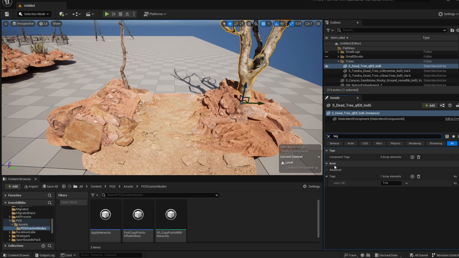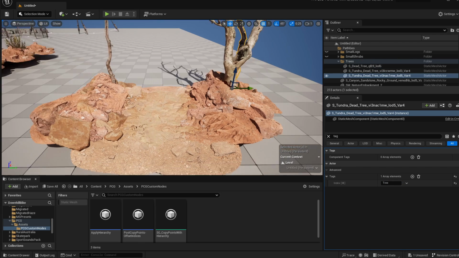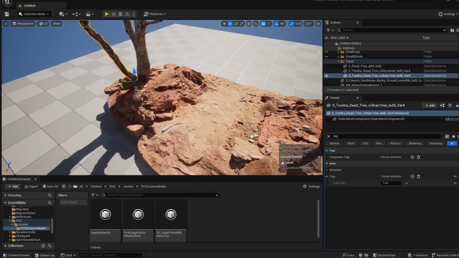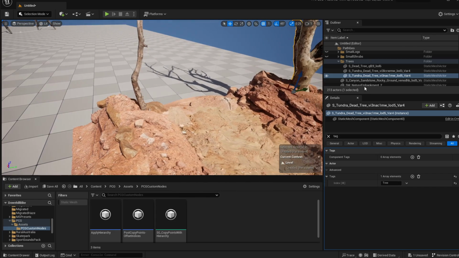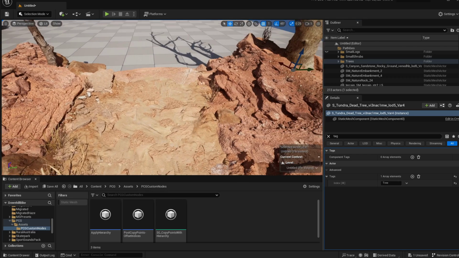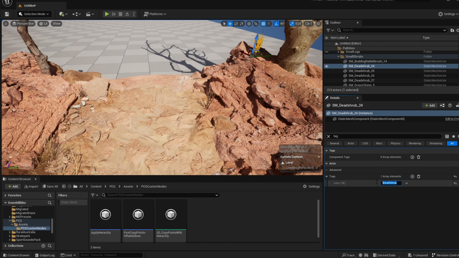here in the actor tags section, let me delete this one, it will look like this by default. Click on the plus sign and then add the tag. So for all my trees I have a tag 3. I have 3 static meshes for the trees and they all have this tag. Then the next one is these small shrubs along the path, this one, and they have this tag as well.